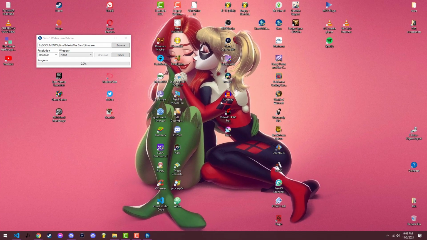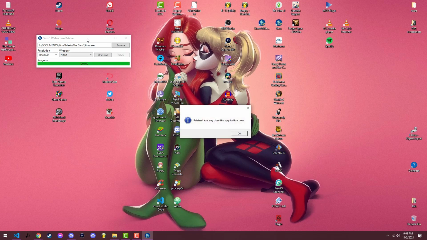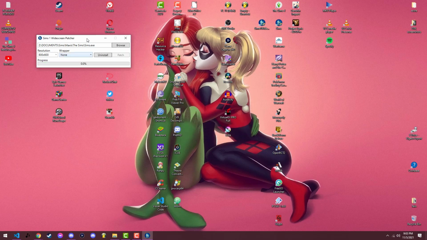Now, if you want to fix that, but you still want to keep it in 1080p, this right here is what you want. You don't really need a wrapper unless you want one. You can get it if you want to. But what we're going to do is use this to fix that. This actually will fix that graphical error. So you just find that, and if you want to do that, click patch. Alright, so now that it's patched, it only takes a second. Now, you can always uninstall it if you want to go back to normal.